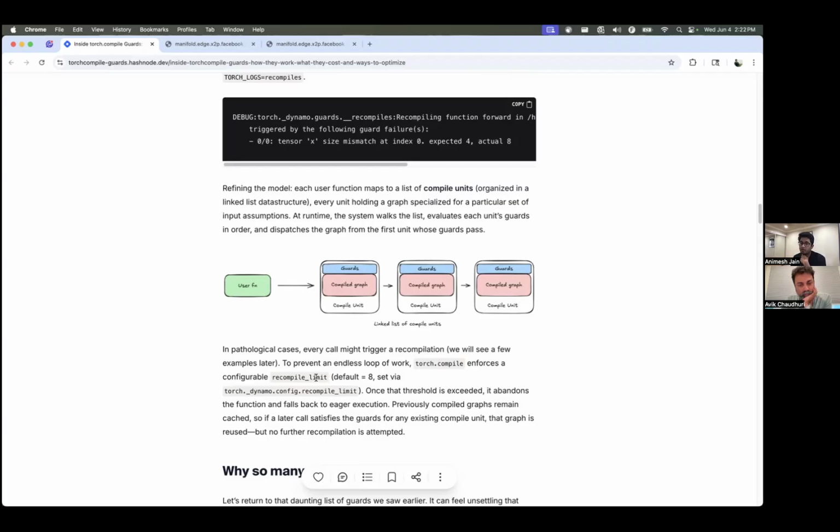So there is a config called recompile limit, which by default is set to 8. And the idea is that if torch compile keeps on recompiling a function 8 times, it says, oh, this function is not compilable friendly, and therefore let's just give up on this function. And giving up here means that we will fall back to eager.